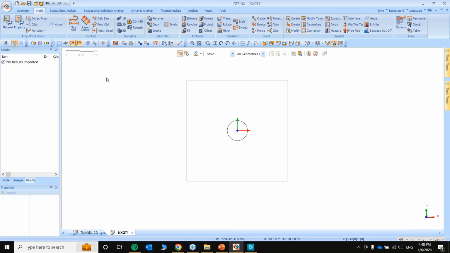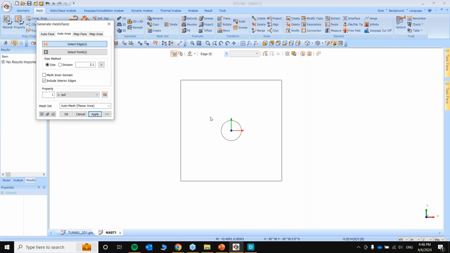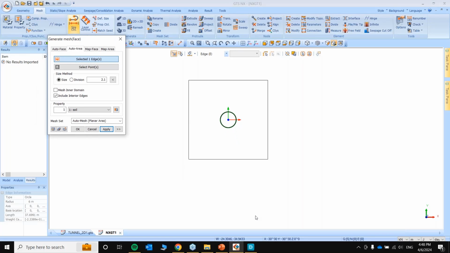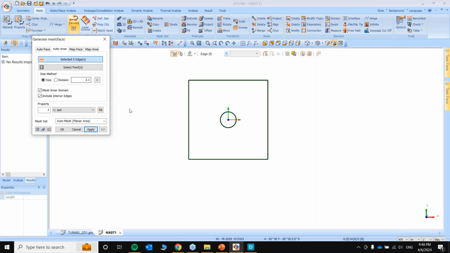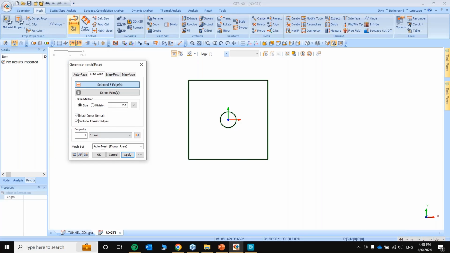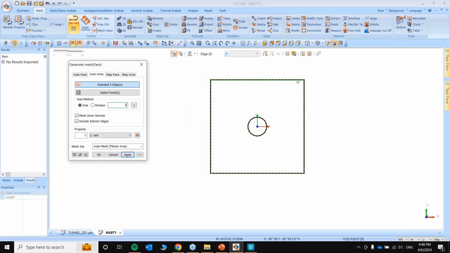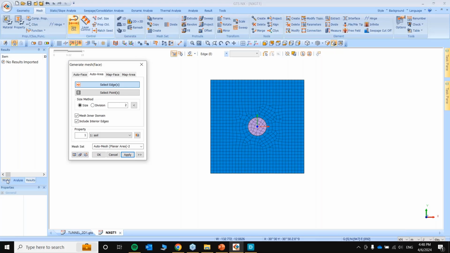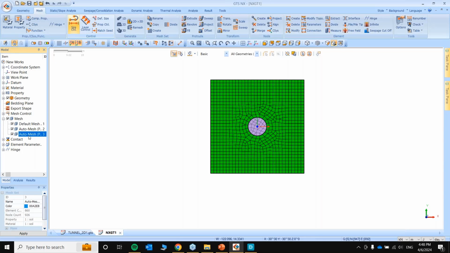Now we'll go to the meshing part. So I'll go to 2D, click on auto area, select the inner area, or you can select both of them too. Click on mesh inner domain. But normally what I do is I'll do it separately, but I'll show you both of the processes. So let's say I select a size of 2. This is how your mesh is looking like. So let's say press apply. So if I go to the model part, you can see we have two mesh sets, tunnel and then the soil.